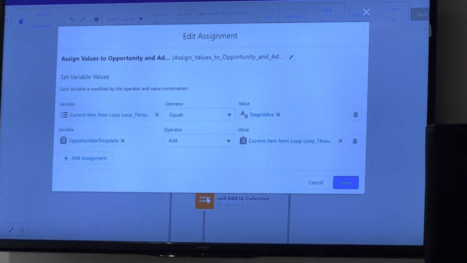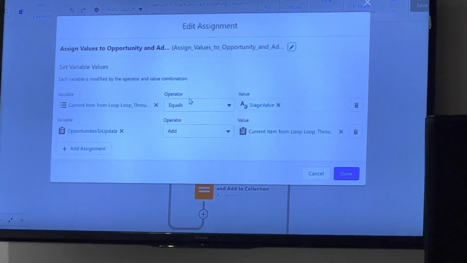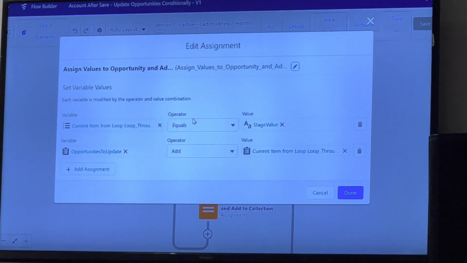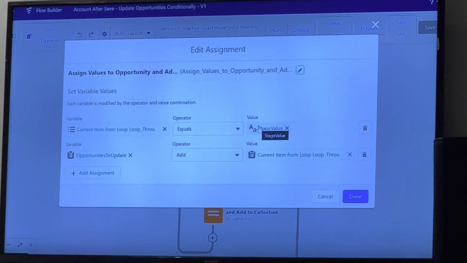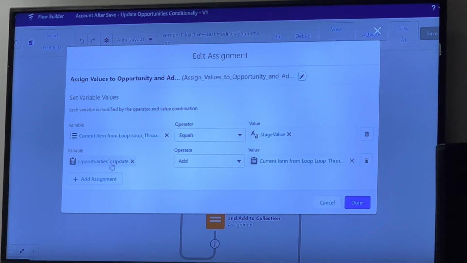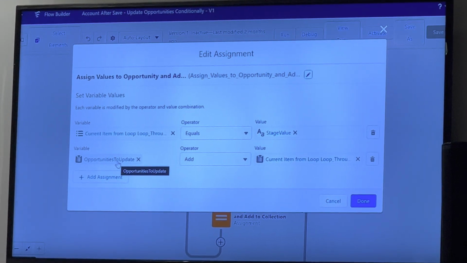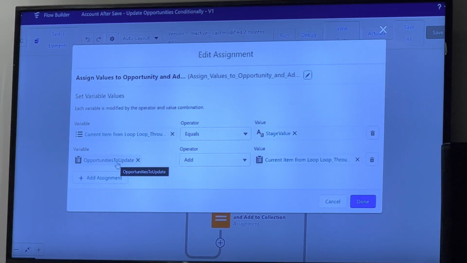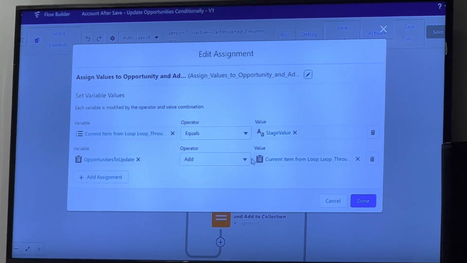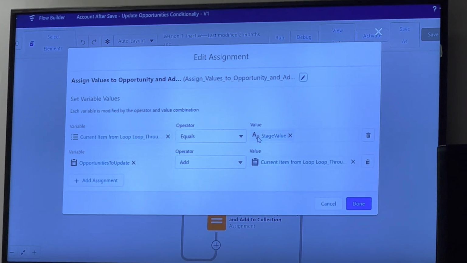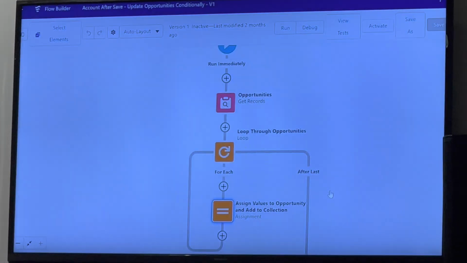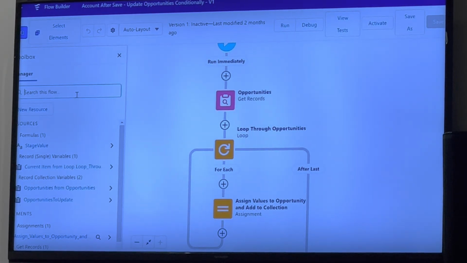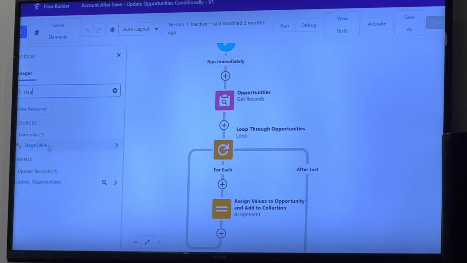Use a single assignment element. Again, this is another key thing that's recently an optimization you can make. You can specify values on those results and then add them to a collection in the same assignment element. So you can do that bulk processing a little bit more efficiently. What I'm doing here is, again, using a formula resource to set the stage value, and this is where you can have a little more nuanced control over what that value gets set to.